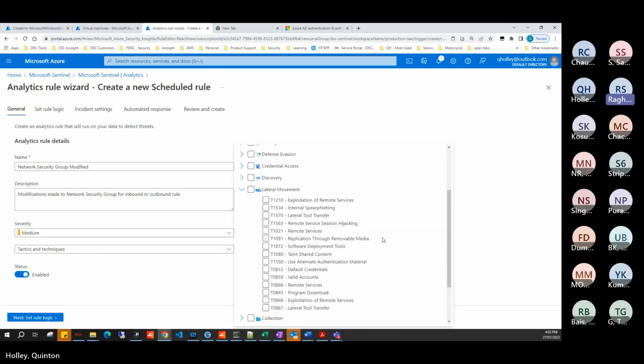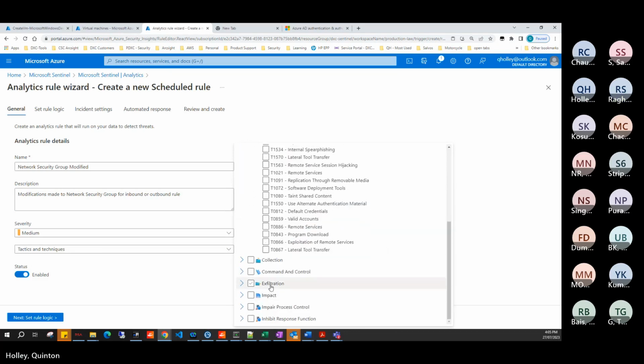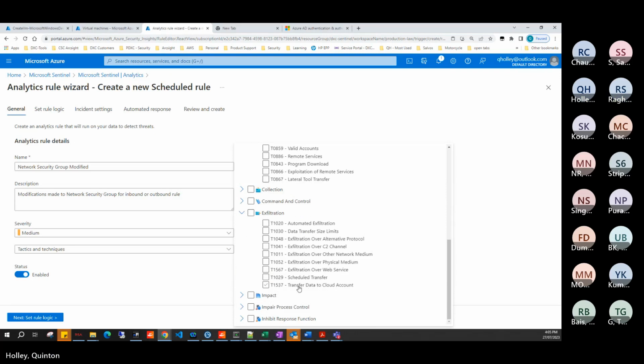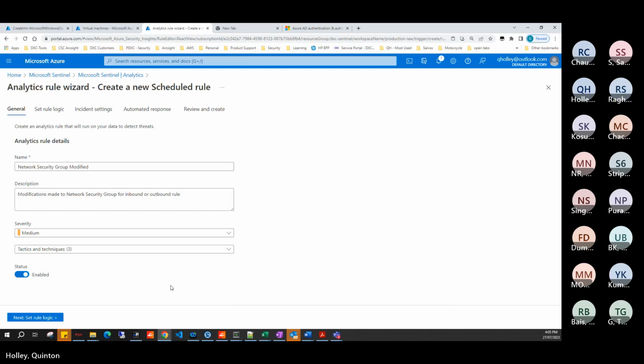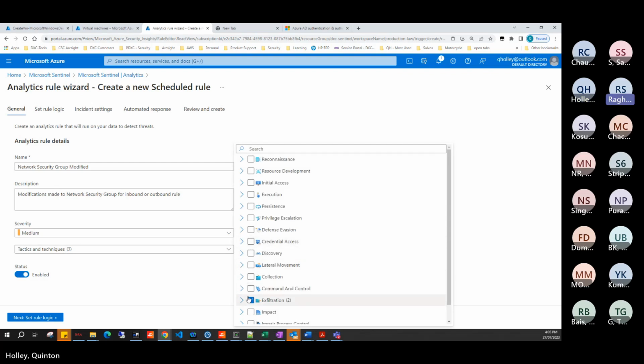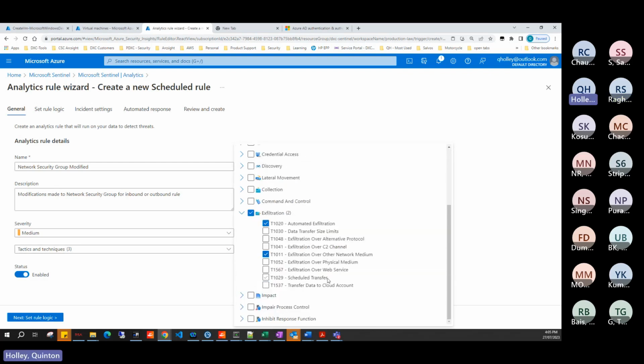So this will come under exfiltration. Automated exfiltration. And exfiltration over other network medium. And the last one, okay. I'm saying you can keep anything, that's totally okay. And the last one is transfer data to cloud account.